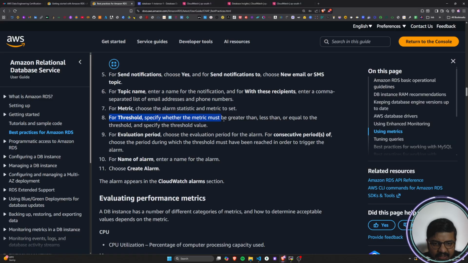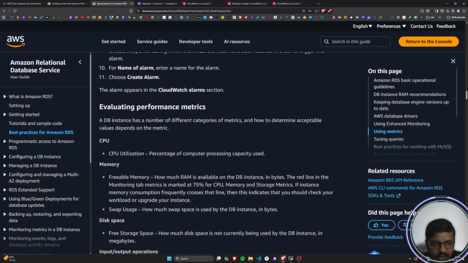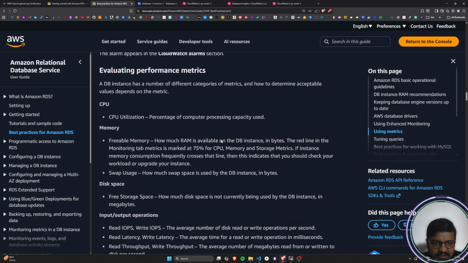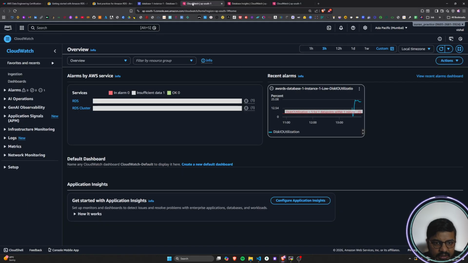So for threshold, specify whether the metric must be greater than or less than or equal to the threshold, and specify the threshold value. For the evaluation period, choose the evaluation period for the alarm. For consecutive periods, choose the period during which the threshold must have been reached in order to trigger the alarm. For name of alarm, enter the name of the alarm and click create alarm. The alarm appears in the CloudWatch alarm section. Now evaluating the performance metrics. So before that, let's see if this alarm gets triggered or not.